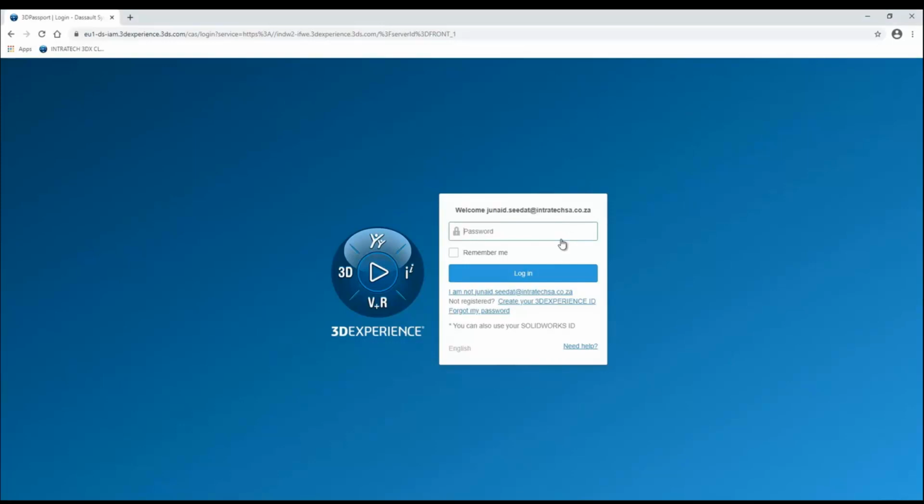Okay, so what I'm going to do first, I'm going to type in my passport. So what this allows me to do is, when you first access the 3DExperience platform, what you're going to need to do first is enter your 3D passport. So your 3D passport is basically your entry point, your credentials to log into 3DExperience. So I've just typed in my password, and this is now my 3D passport.